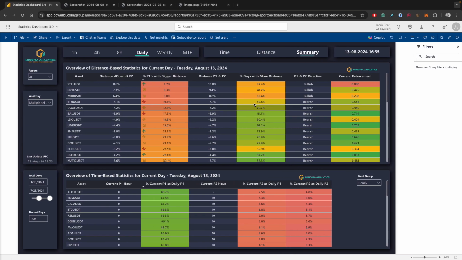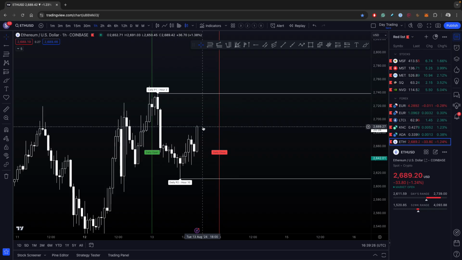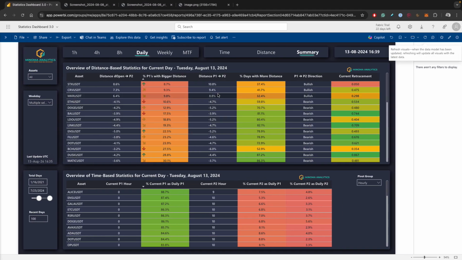So if this would refresh again, we can refresh it here to see if it's already updated. No, it did not. In 1 minute, it will get updated. But this just shows where price is approximately at in terms of retracement, if you pull the fib from P1 to P2. And that's already all of it for the distance statistic table.